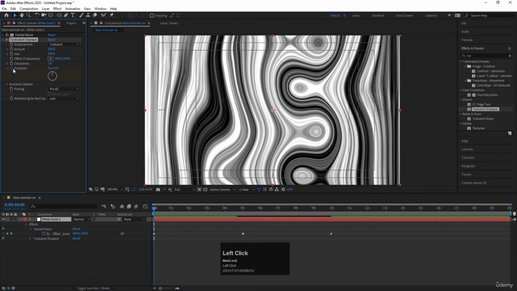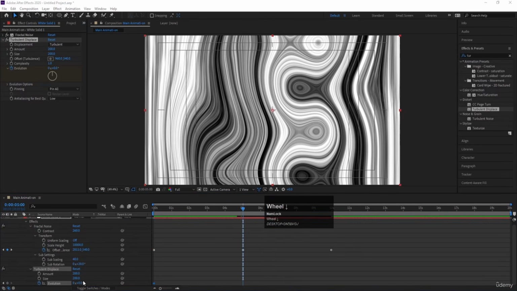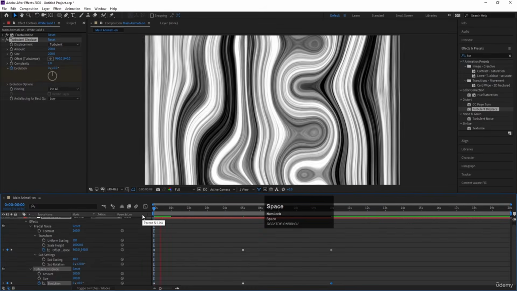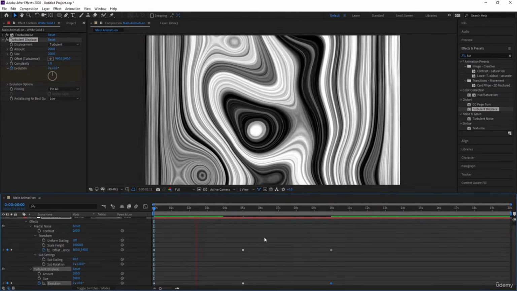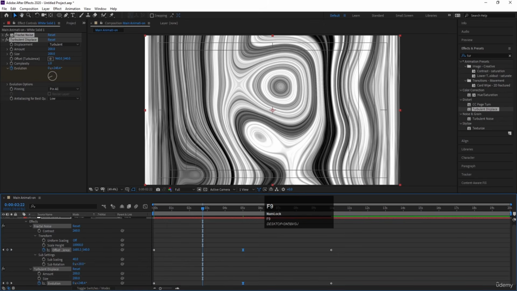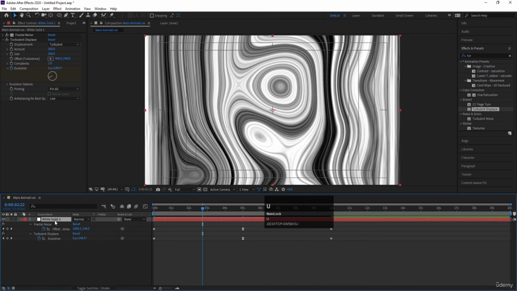Now create one keyframe at evolution and hit U, and go to around 5 seconds, and we will make this one complete revolution. Go over here and let's make this 0 again. So if you see this, now we will get this kind of animation. Now select those middle keyframes and hit F9 to ease those keyframes, and hit U. Select this and hit U.